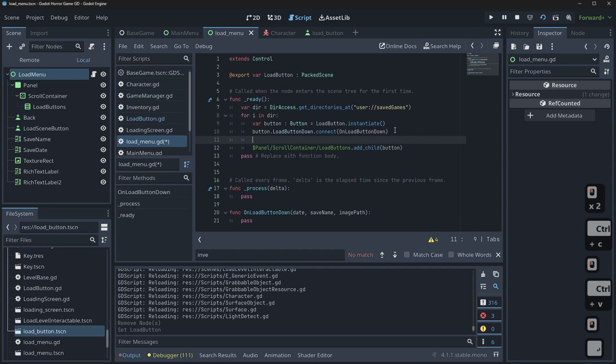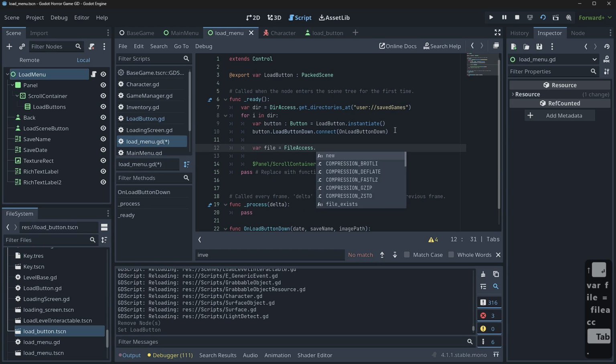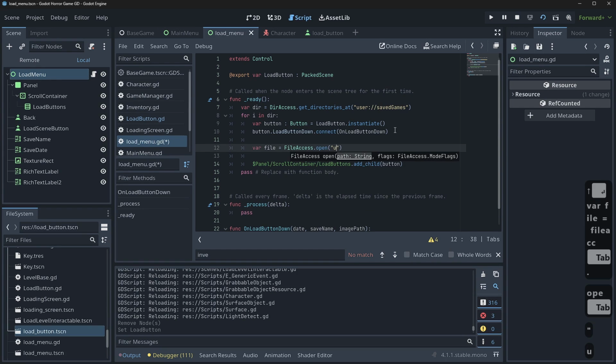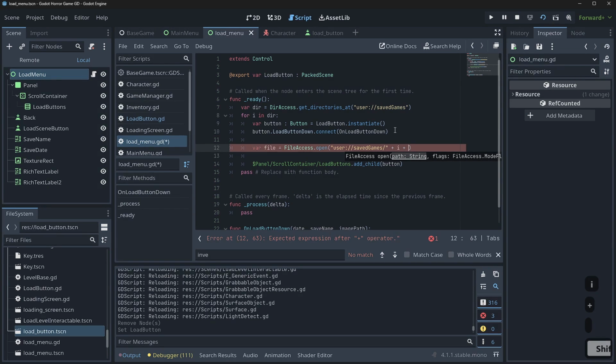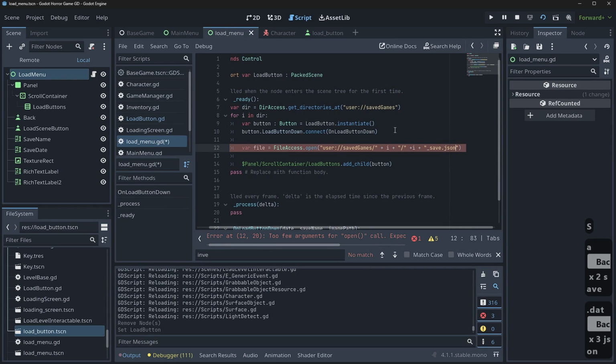And then we can basically just load our data and set up our button. So we'll say var file is equal to FileAccess.open. And we'll pass in our user://saved_games/ plus i plus quote / plus i plus quote. And I believe we did underscore save.json.